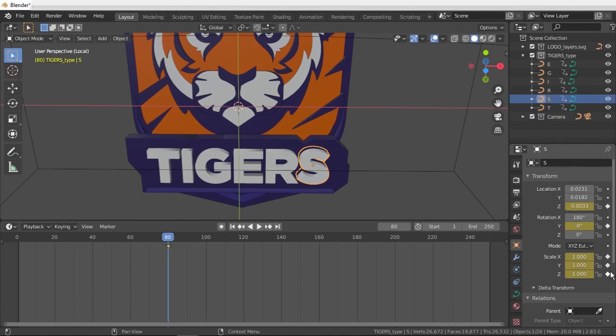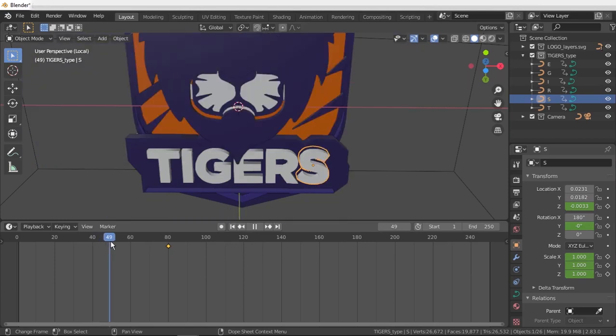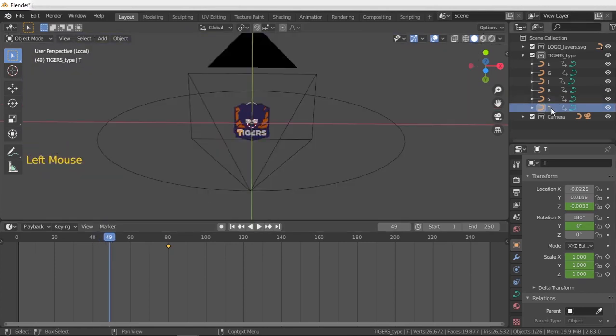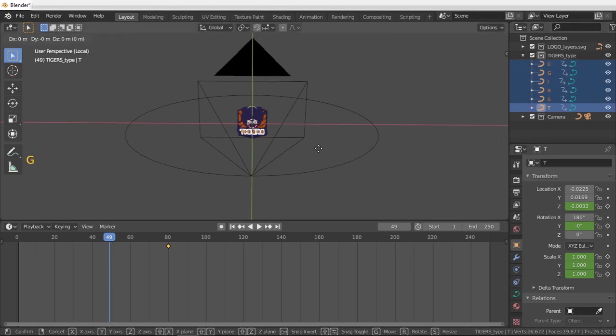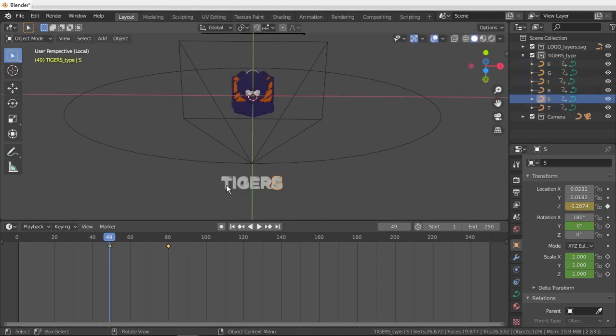Now, we'll scrub back in the timeline to set the letters' position, rotation, and scale. Select the first letter. Hold down Shift to select the rest of the letters. Press G and then Z. Then drag the letters behind the camera. Now select each letter and rotate on the Y-axis by about 180 degrees.